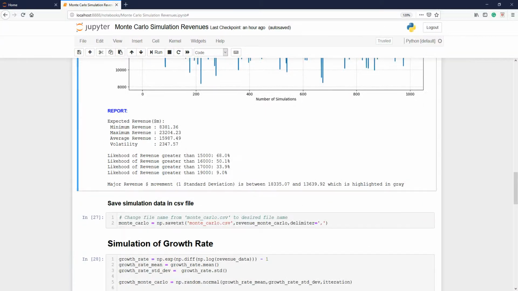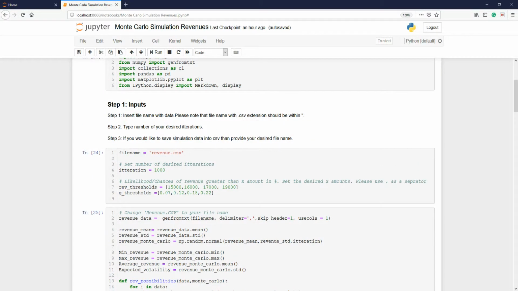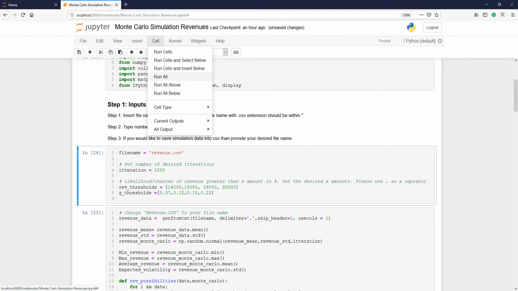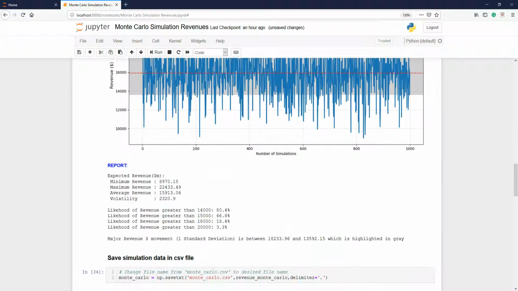So coming back to this likelihood, these 15,000, 16,000, 17,000 and 19,000 are the numbers which I referred to a moment ago. This is the list, and it is your choice what numbers you want to select. So let's say I make it 14,000, and this one 15,000, 18,000 and 20,000. Then if I run the script again, yes, it shows 14,000, 15,000, 18,000 and 20,000.